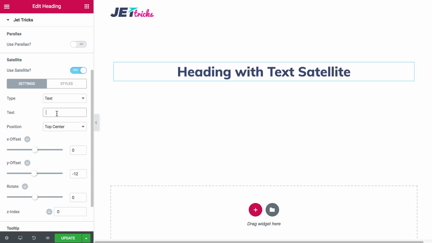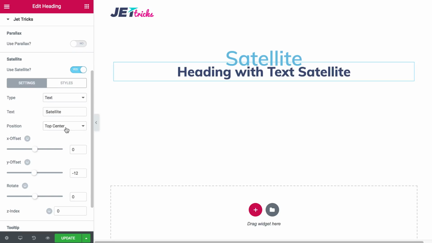Let's type in the text that we want to see in our element. Let it be satellite. The position will be top center. You can play around with the Y offset and the X offset to achieve the result that you want to see. Let's leave it right at the center and move it a little up.